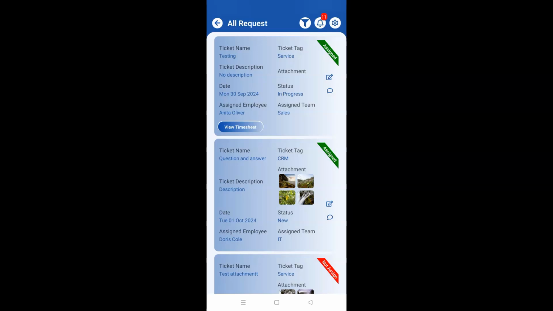Let's see what are the other options available. As you can see in the record, there is ticket name, ticket tag, ticket description, attachments attached, date and status, like if it is in progress or a new help request is raised, and what team it is assigned to and what employee it is assigned to. As it is in progress, you can view the timesheet as well.